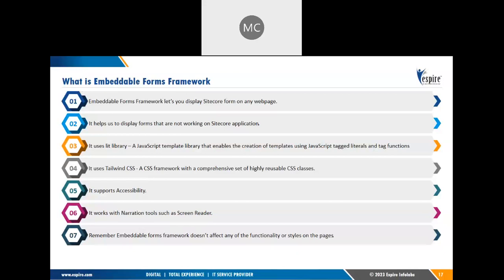So what does this embeddable form framework use? The embeddable form framework makes use of the Lit library. Let's not go into this Lit library again. There are many libraries, out of which the Lit library. Let's quickly see what the Lit library is and what its use is. The Lit library is basically a JavaScript template library that enables creation of templates using JavaScript tag literals and tag functions. That's it. Let's not go deep into how to use it.